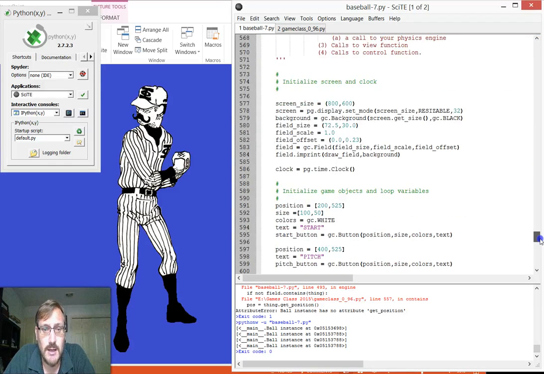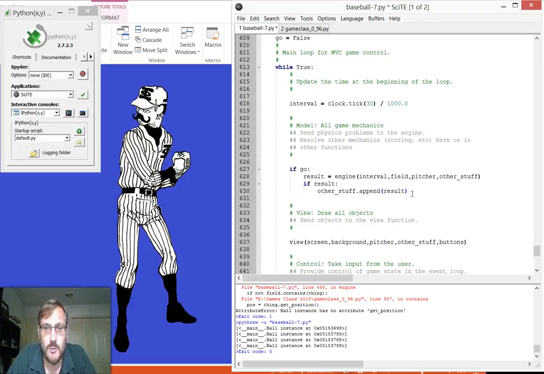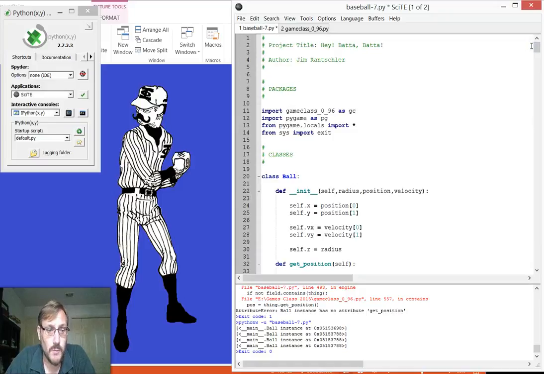So the last thing I want to do is go down here and get rid of that print statement because I don't need to track it anymore. And then that's about it. I've got the working ball, so my balls are working, and I can play with them all day.